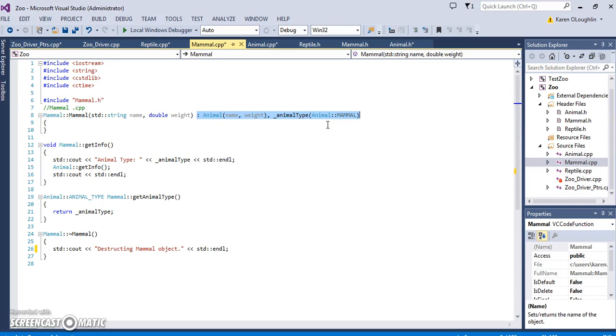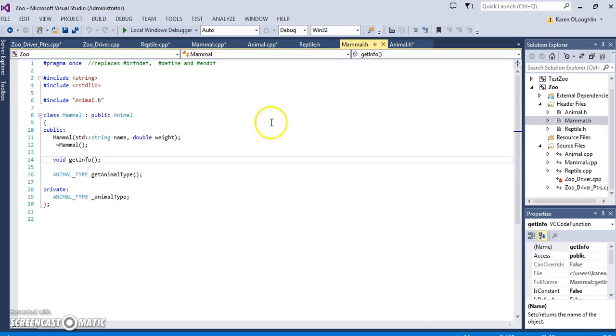The reptile class is going to be very, very similar. If I go back to mammal.h just for a second, you'll see here that the constructor looks just like it normally would.